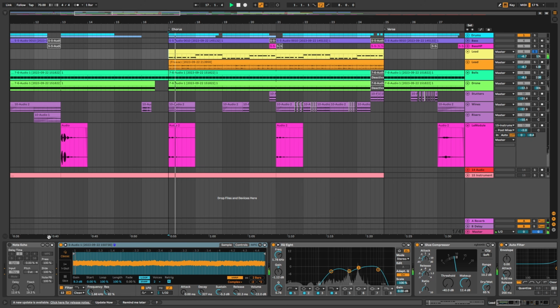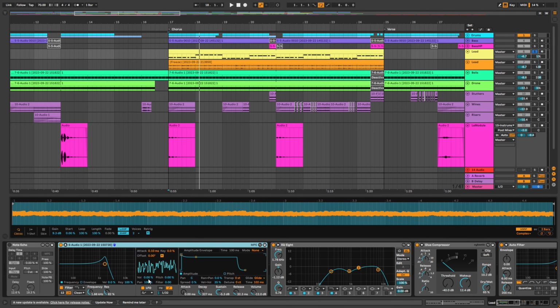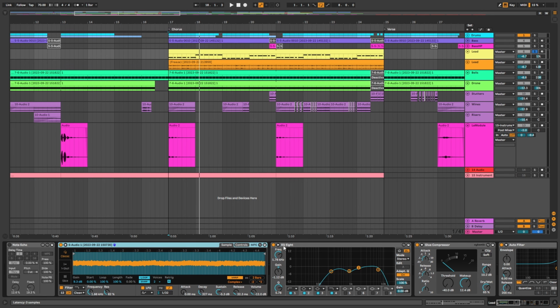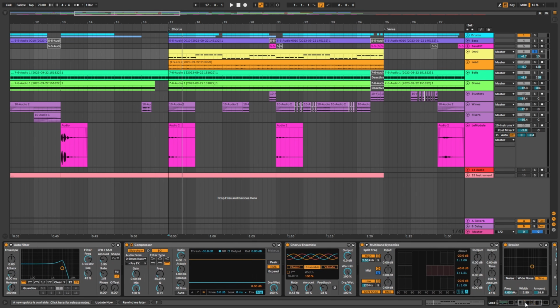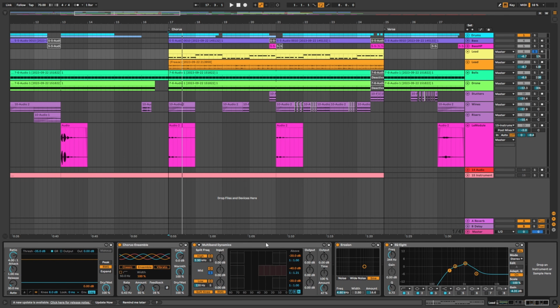So we've got this sample. It's filtered a little bit with a little bit of an envelope attached to it. We've also got some EQ going on, some glue compression, a bit of filtering with some sine wave to LFO, sidechain compression, some chorus, and then I use multi-band dynamics. So if we turn this off, it makes it a little bit less thin, and then we've got some erosion and EQ.